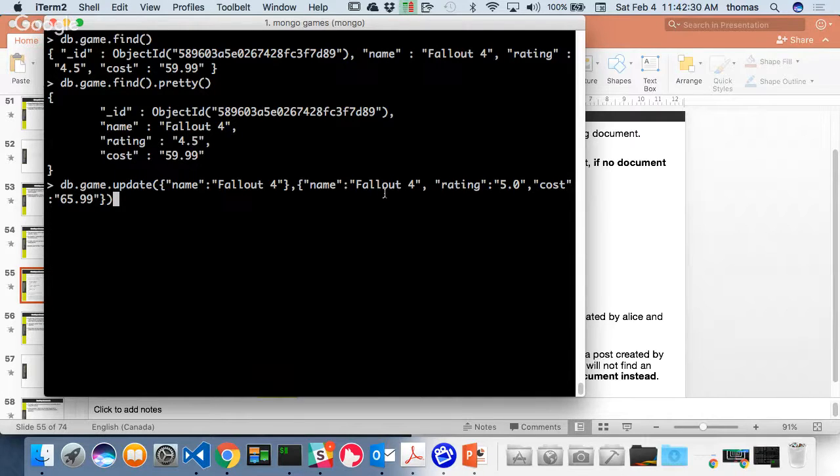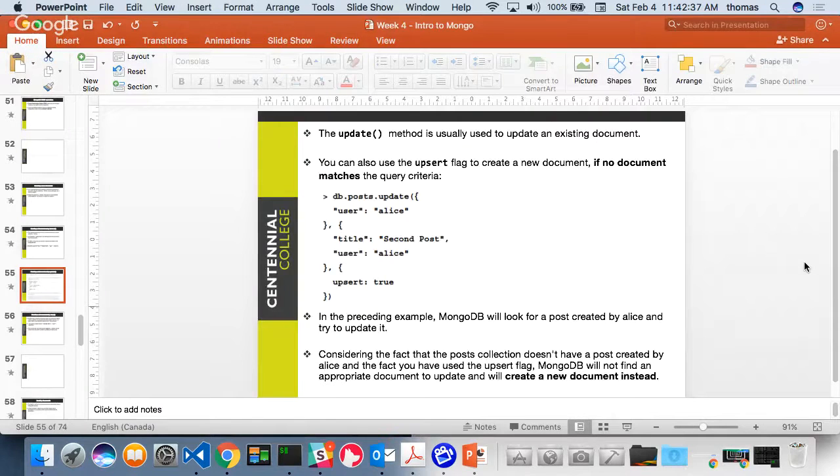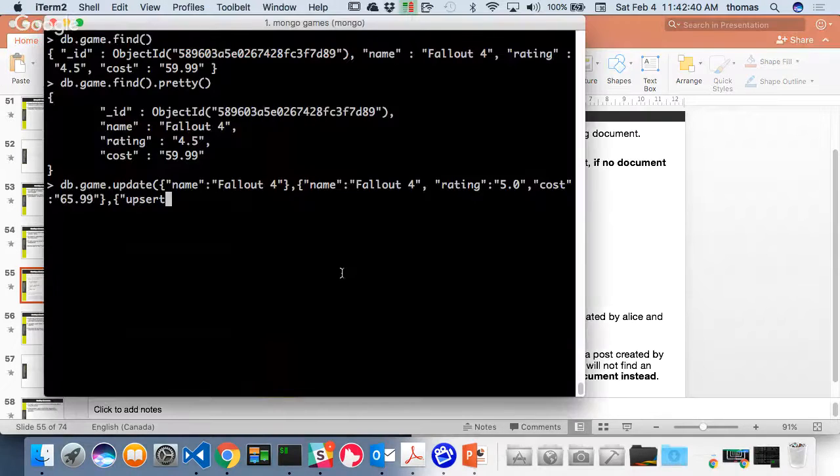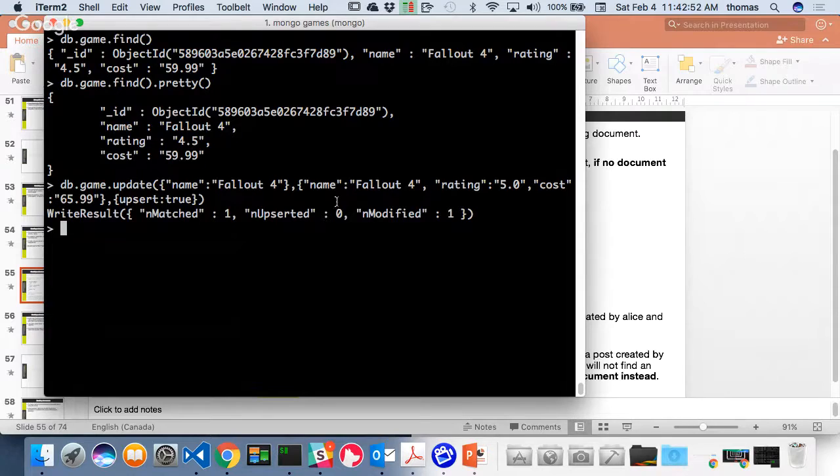If I did everything correctly, and by the way, I can use the last part, upsert. It can be just upsert like this, where it's true. So if it doesn't exist, it's going to create a document like this. Press enter. Notice it says matched 1, upserted 0, so it didn't create one, modified 1. Which is really powerful.